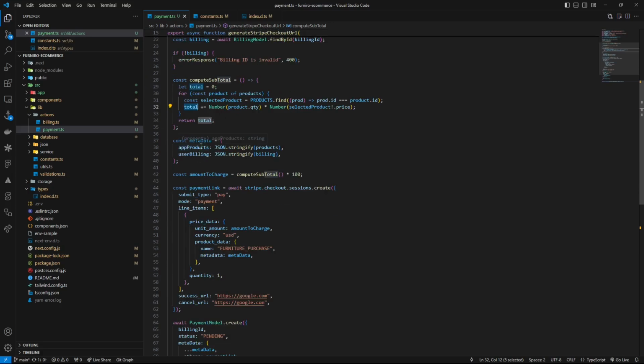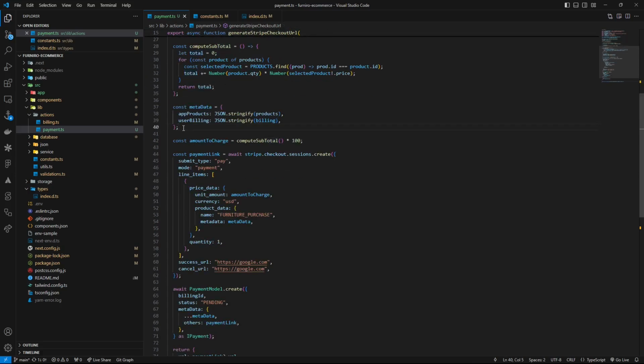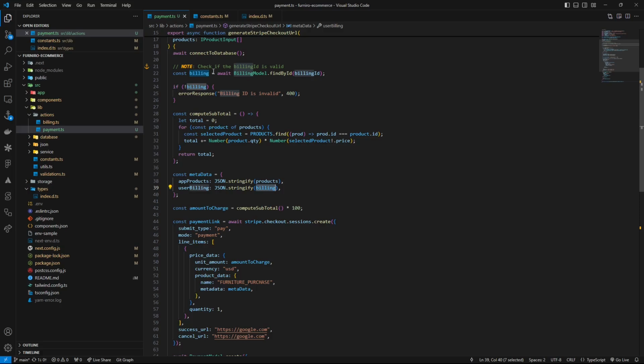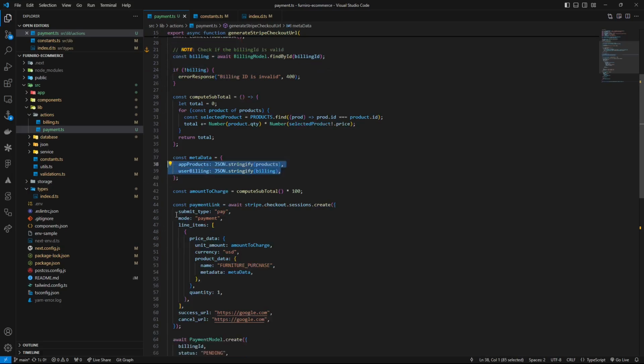So now that we have the total, the very next thing that is very relevant for you to do is to always keep track of your metadata. Whatever it is that Stripe is giving to you, or whatever you are passing into Stripe, you have to save it as part of your metadata and put it within your actual DB. Here I'm saving two relevant pieces of information. The app product contains the product ID as well as the product quantity, and then we have the user billing, which basically contains the stringified format of the billing instance. Nice. We're keeping track of this just for future reference.